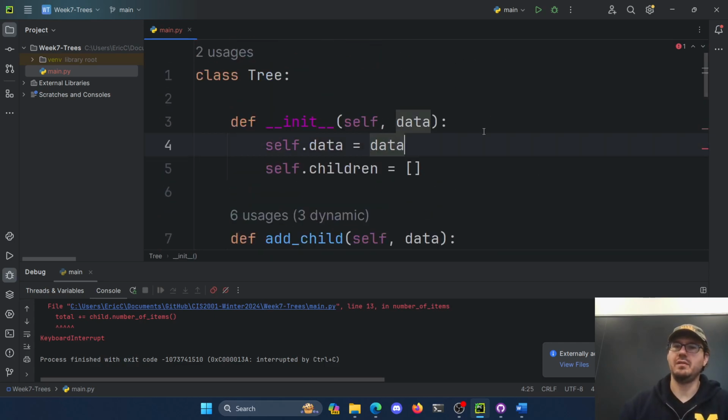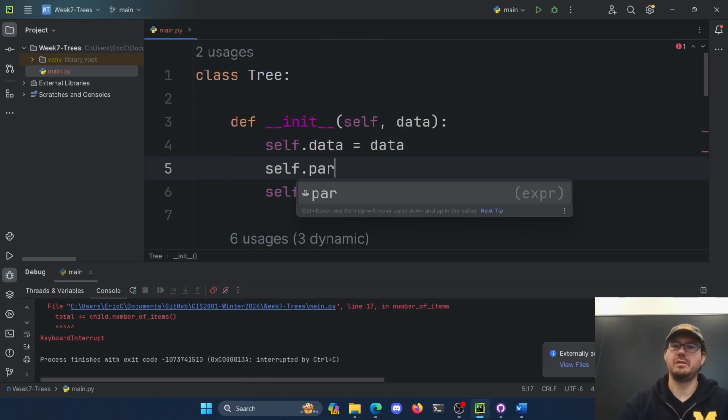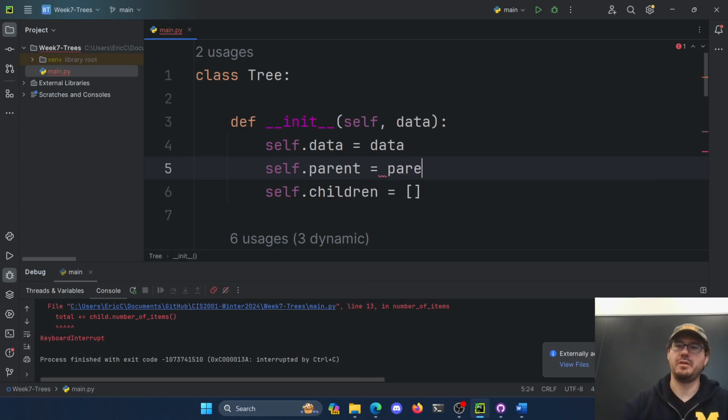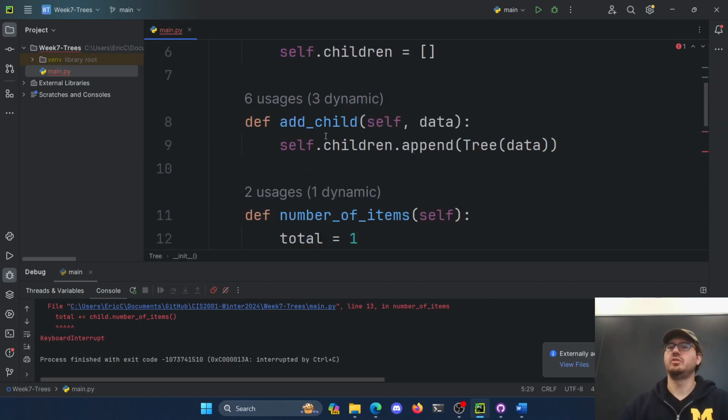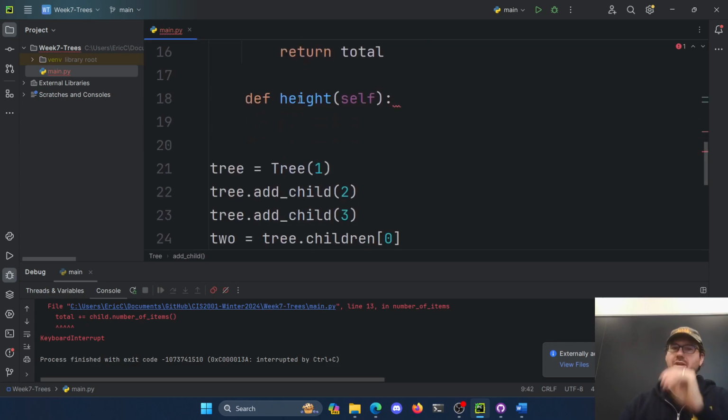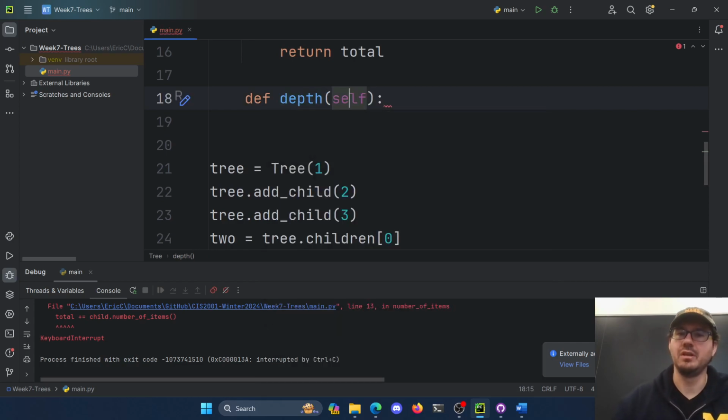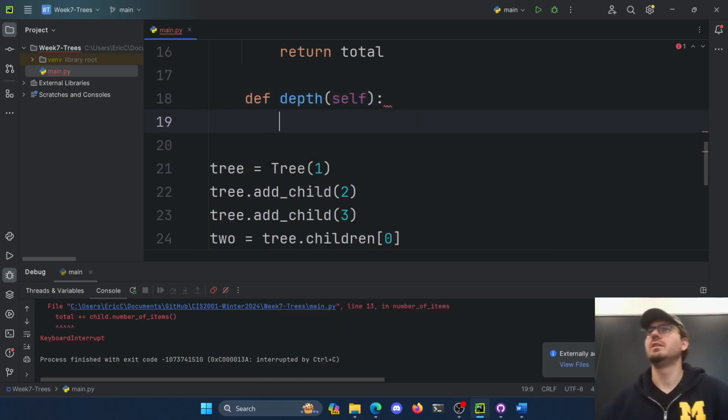Right? So you could have a self.parent equals the parent, and we're going to default it to None unless you tell me otherwise. So when I add a child, I'm going to add the data and self. I'll be the parent here. So now I have that parent relationship. So I can, let's do depth of a given tree. So for the depth of a tree, I'm just going to work my way up. So find the parent, find the parent, find the parent, find the parent, right? And that'll be my depth.